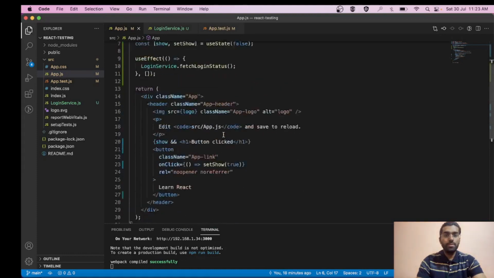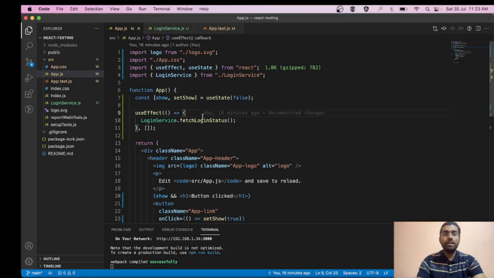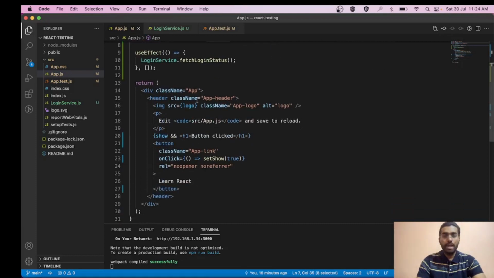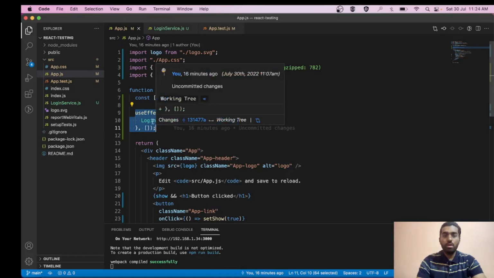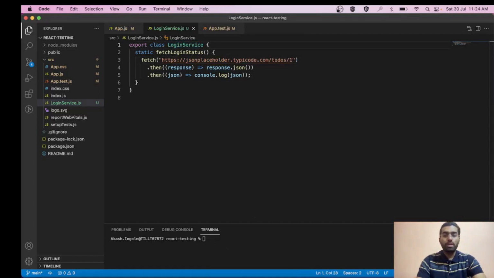So friends, the code that is visible to you is nothing but a simple boilerplate of React in which I have simply run a command npx create-react-app and the name of our app. I have just made a few changes, like I have replaced the href tag with a button tag, and I have added a state, and I am changing that state on button click, and I am simply toggling its visibility. Another thing that I have done is I have simply called an API in useEffect. This is a simple JSON placeholder API, and just for fun I have given it the name of login service.